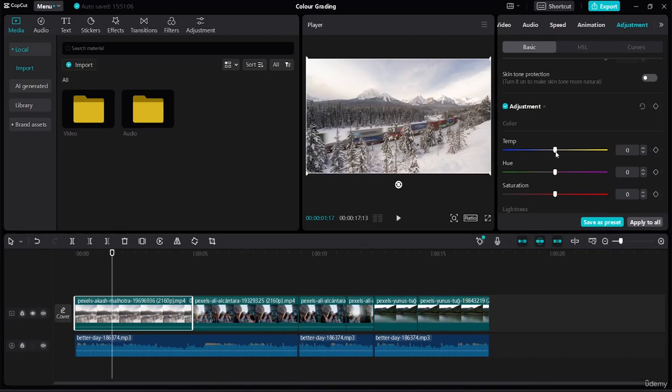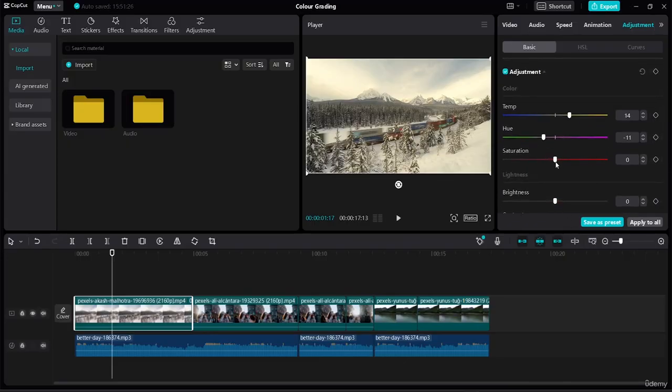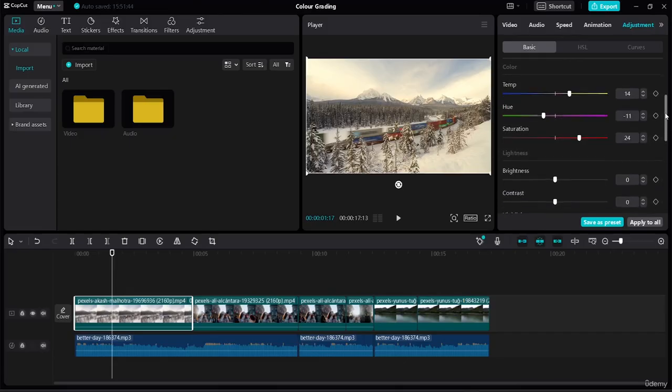Suppose I want to increase the temperature, you can see how it actually looks. If I increase the temperature a bit, and from here I decrease the hue a little bit, and if you want to increase or decrease the saturation, you will be able to do that as well. Here you can see the changes on my screen. That outside part will glow up a little bit. Here I will increase the saturation as well.